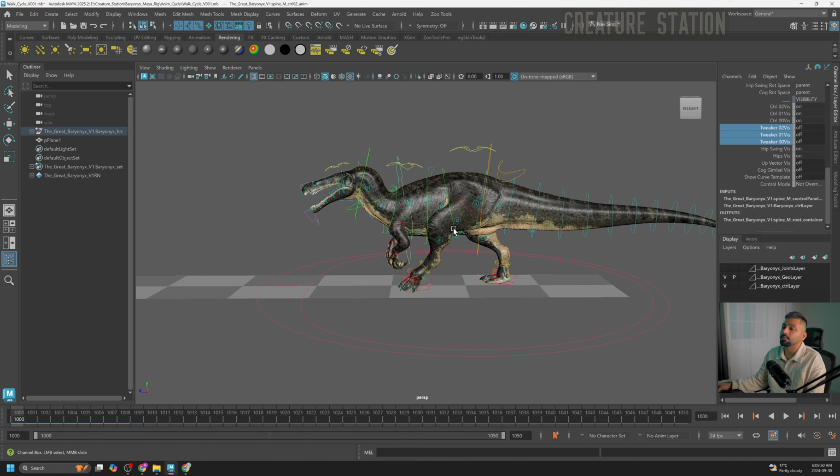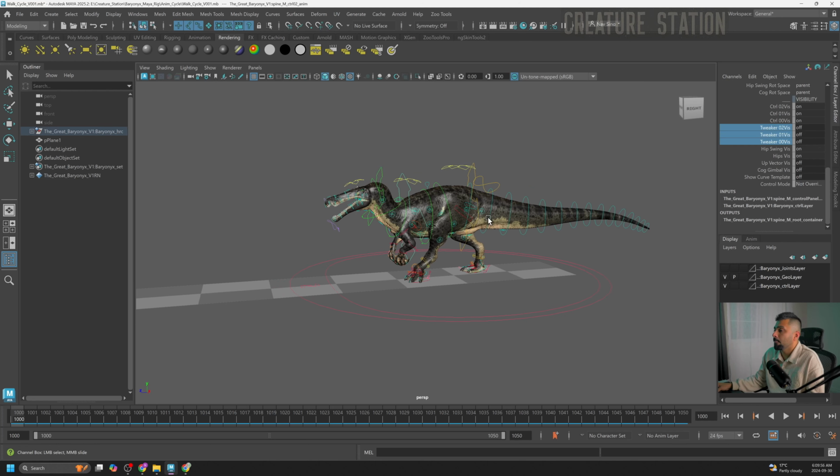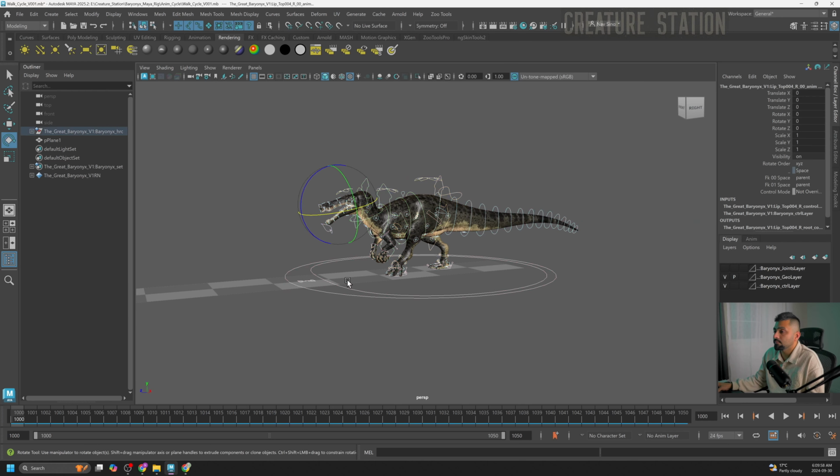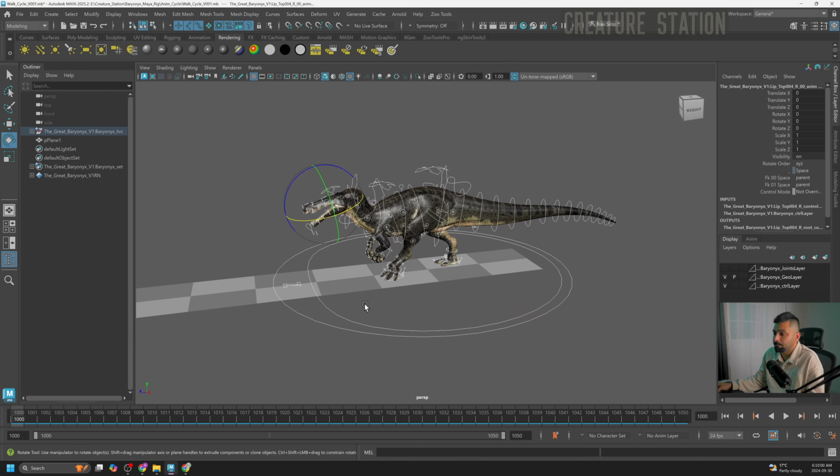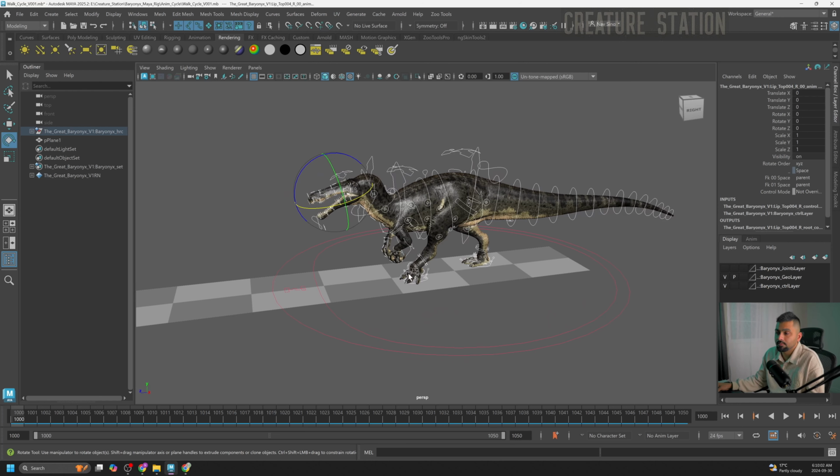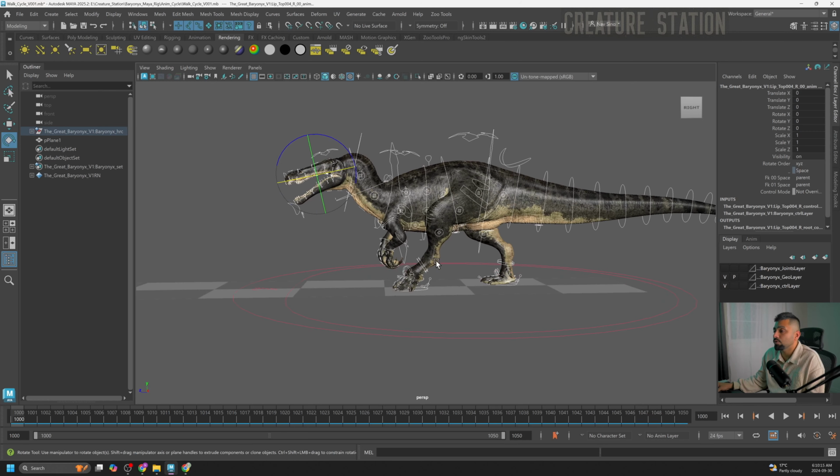Okay, so this was the first pose, maybe I can call it first blocking. Now I'm just gonna select everything and key it, and I think maybe I should take a quick break and continue with the rest of the poses, and we're going to make a nice walk cycle animation. So I hope you guys are also happy with this pose.